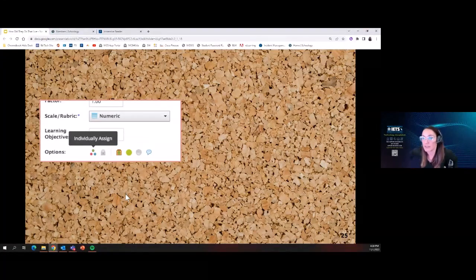Now, let's take a look at how you individually assign items to these grading groups or to individual students. I know I showed you just a moment ago how we can create grading groups, but if you still want to use the individually assign feature, you don't necessarily need to use grading groups. You can assign specific resources or assignments if you're adding scaffolding for those students that need it. You don't need to have them in a grading group.